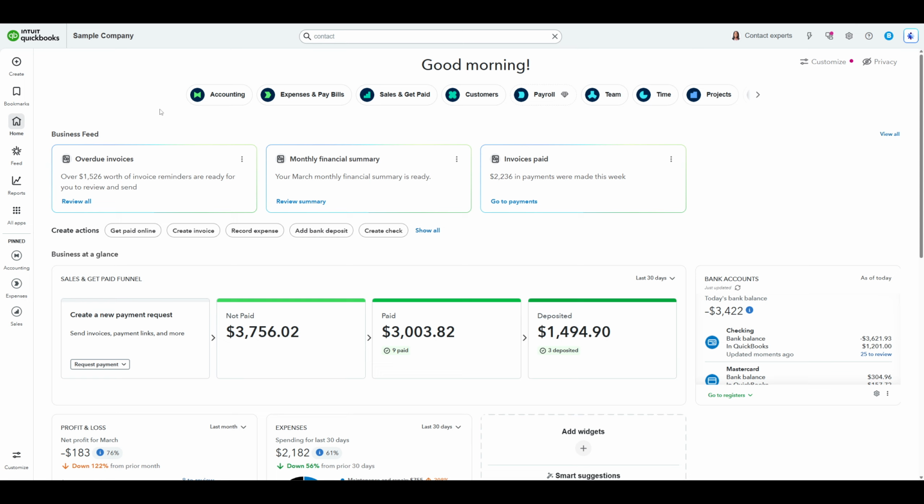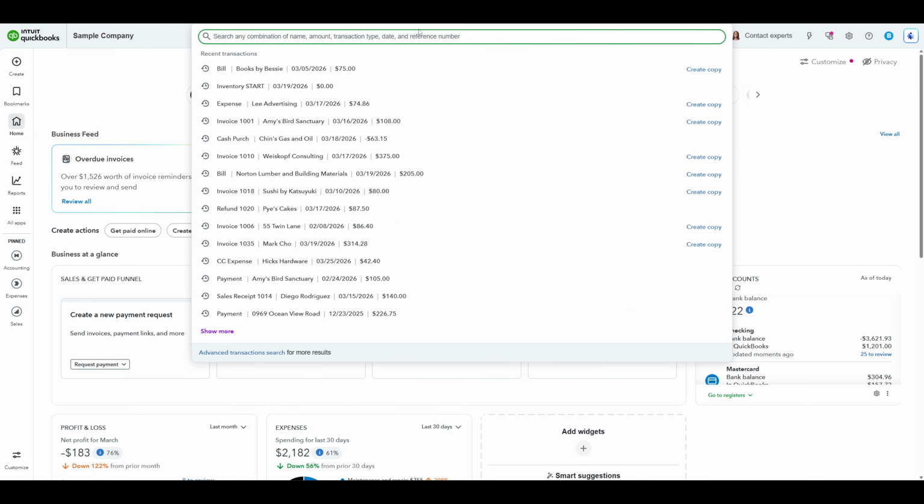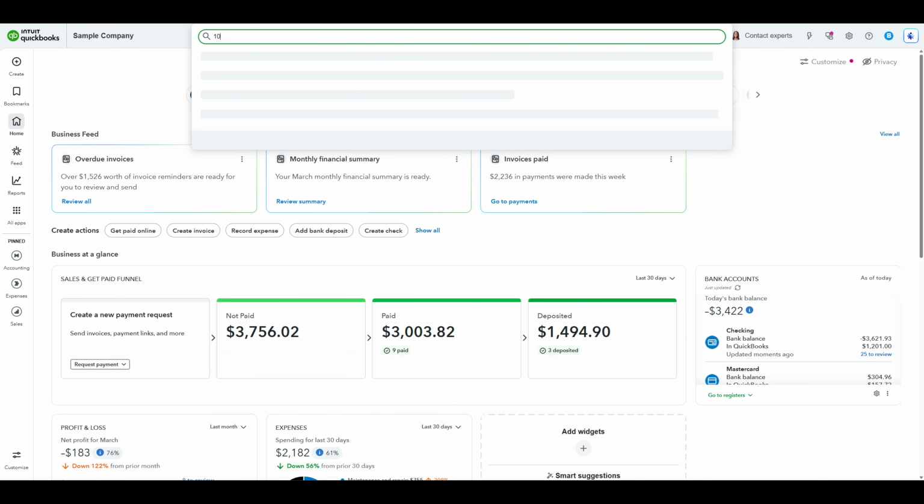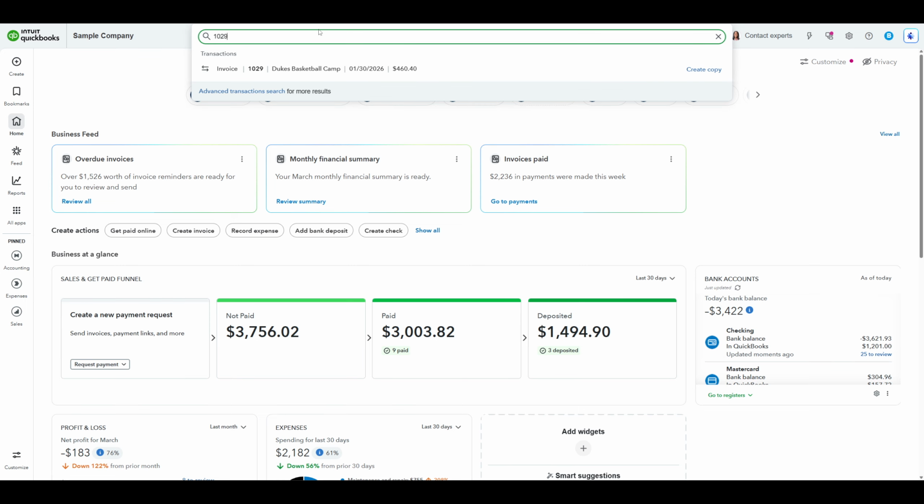You don't need to open the invoices page at all. Instead, use the global search bar at the very top of your QuickBooks screen. It's the field with the magnifying glass icon. Click into that search bar and type the exact invoice number you're looking for. If your numbering includes a prefix, like INV 1007, make sure to include that prefix. The closer your entry matches the real invoice number, the more precise your results will be.